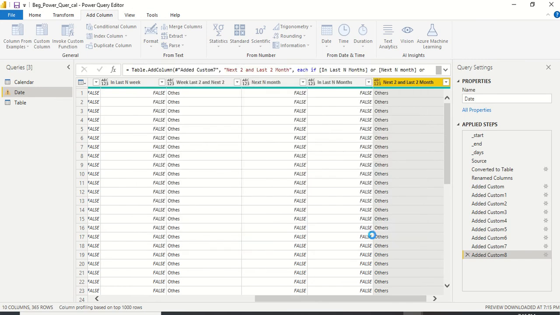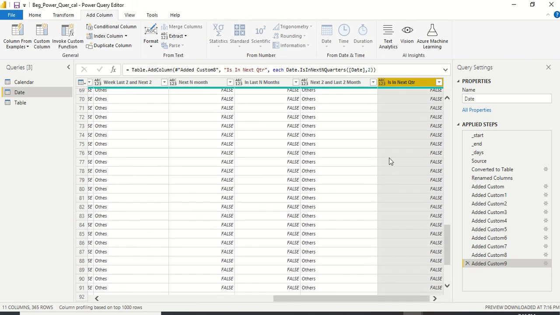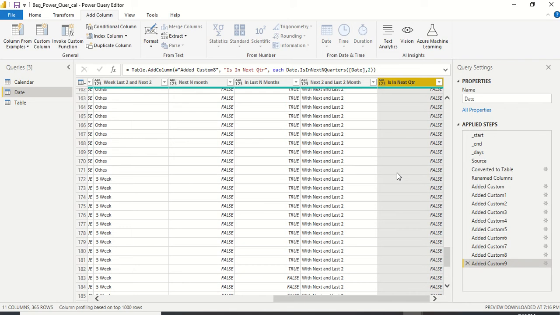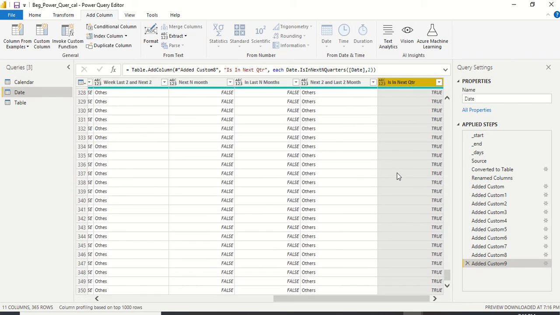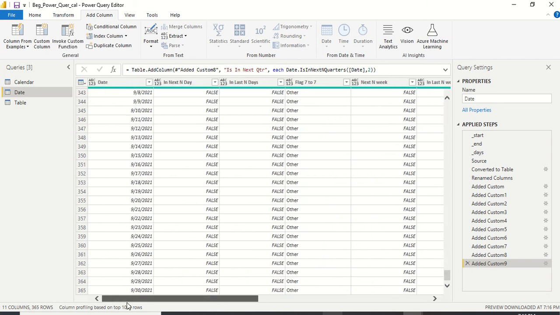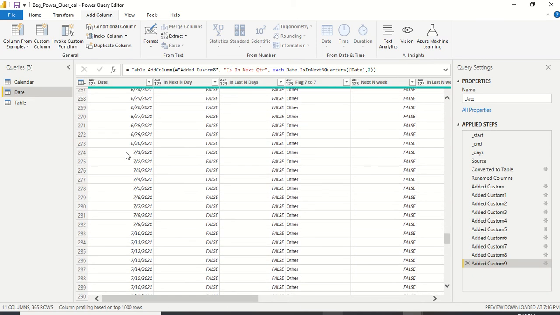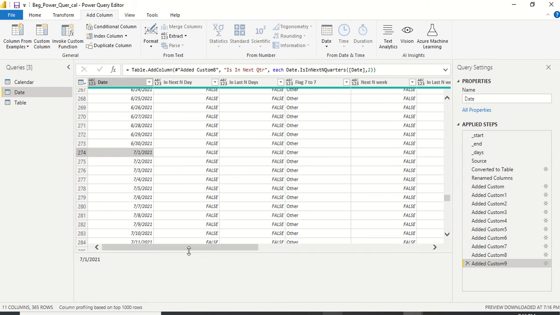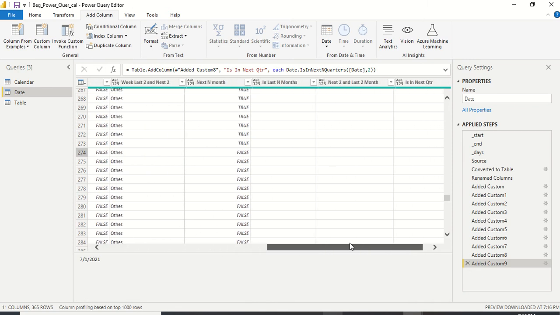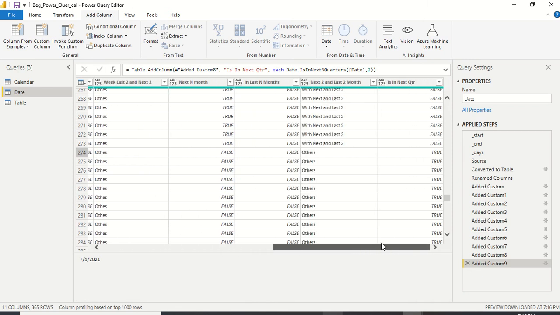I press OK, and if I scroll down, you will see that at the end we started getting true. And if I scroll here, you will see those dates belong to these months. So this is our quarter right now, this is in the middle, and here there would be a shift between true and false. If I add one more quarter, that would also become true, because we talked about 2 quarters.